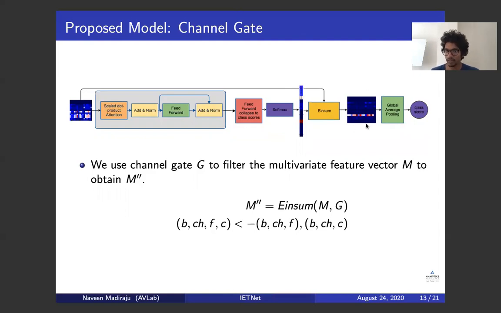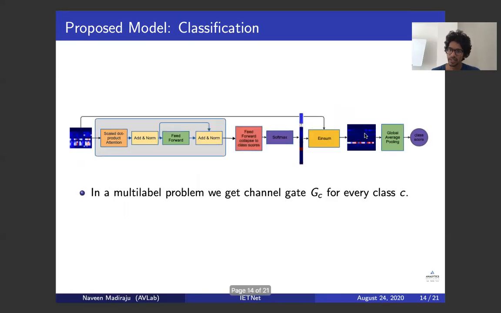Here again, we have only one gated matrix because it's a binary problem. If we have a multi-label problem, we have a gated matrix for each of the classes. So now coming to the classification, we perform global average pooling to get the class score. No other operation is performed after this part.